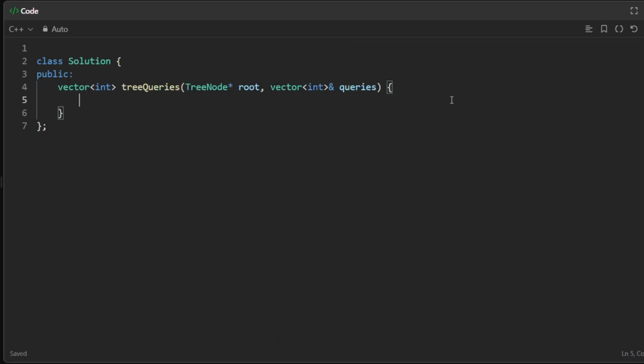So first of all, we will take a variable n whose initial value we will keep as 10 to the power 5. Now, why are we doing this? Because initially we do not know how many nodes are present in our tree. So whatever is the maximum number of nodes given in the constraints, which is 10 to the power 5, whatever vectors we create, we will create with size 10 to the power 5 plus 1, which is n plus 1, right?